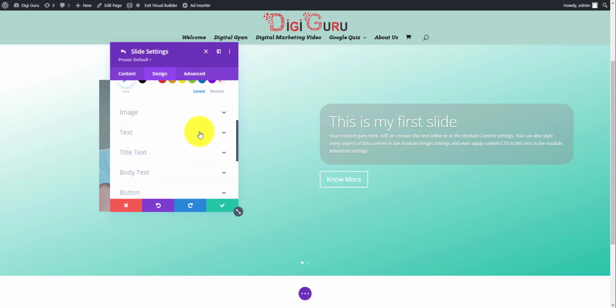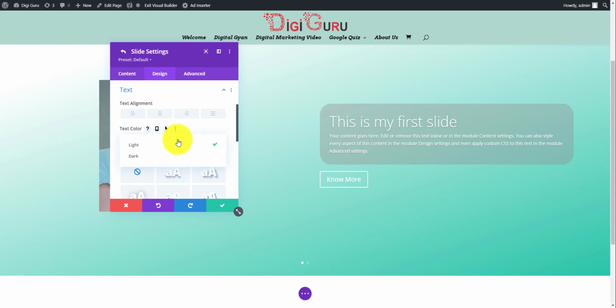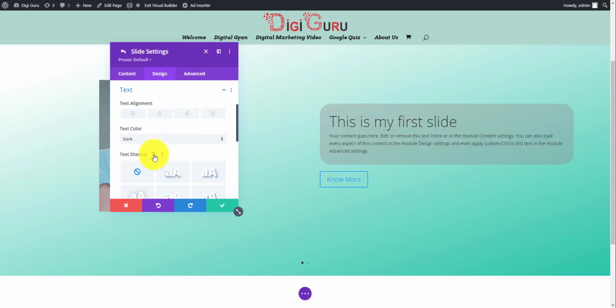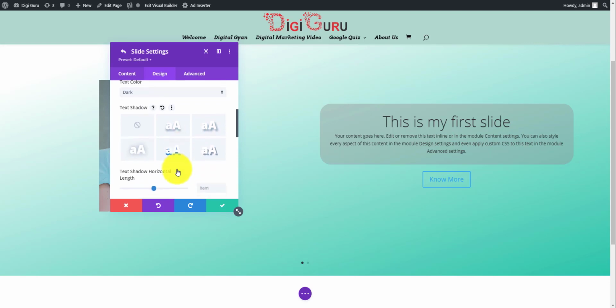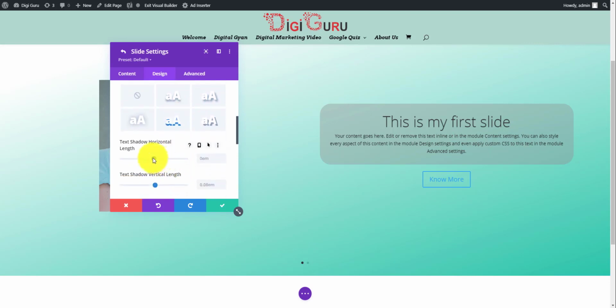And this is the title that is appearing out here. What should be its color? It is light, let's make it dark. So it's dark now, centrally aligned, and I want it to have some shadow, right? Let's increase its shadow. You can see, it's not looking that good.